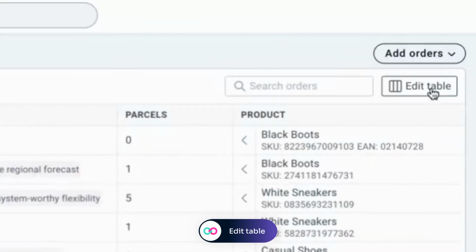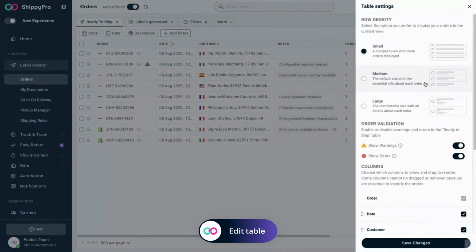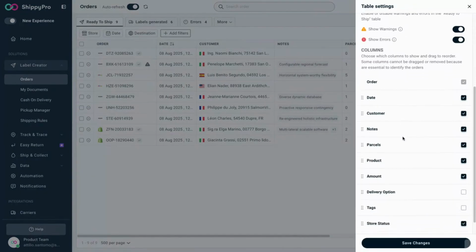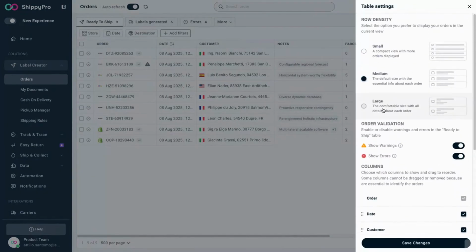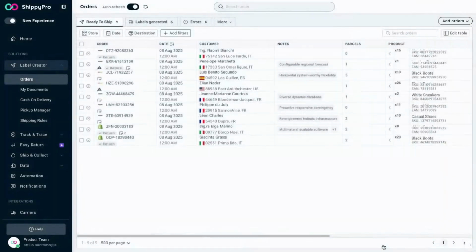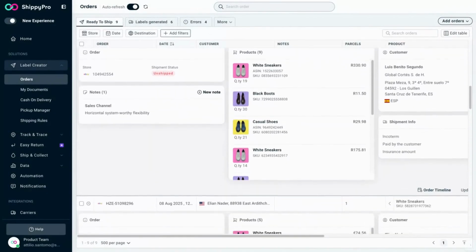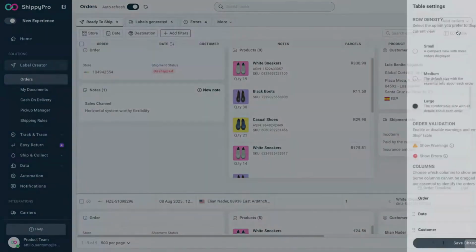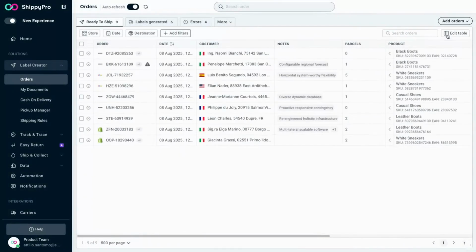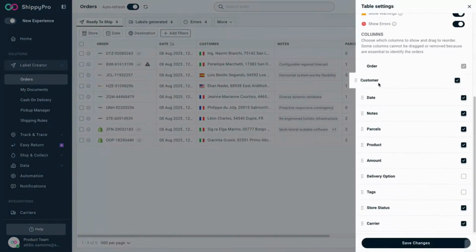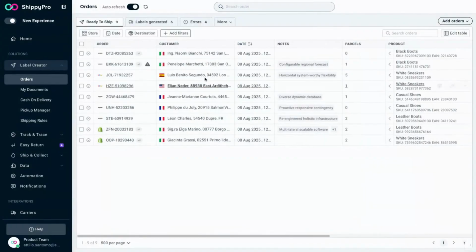Would you like to customize the table based on your needs? Do it from the Edit Table button and choose the layout that best suits your workflows. Remember, the settings apply to each tab individually, so you can customize each one as you prefer. For example, the large row view might be useful if you need to check all the order info, while the small row density lets you display many orders at once.